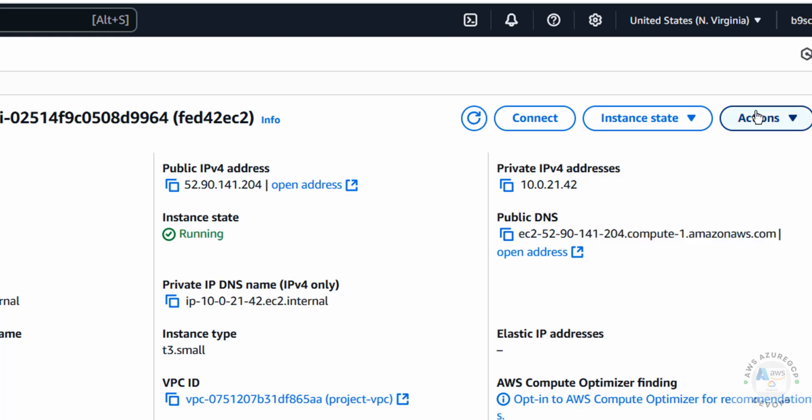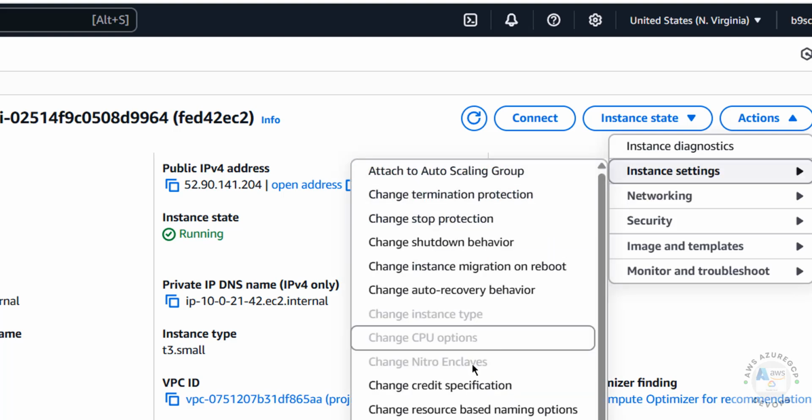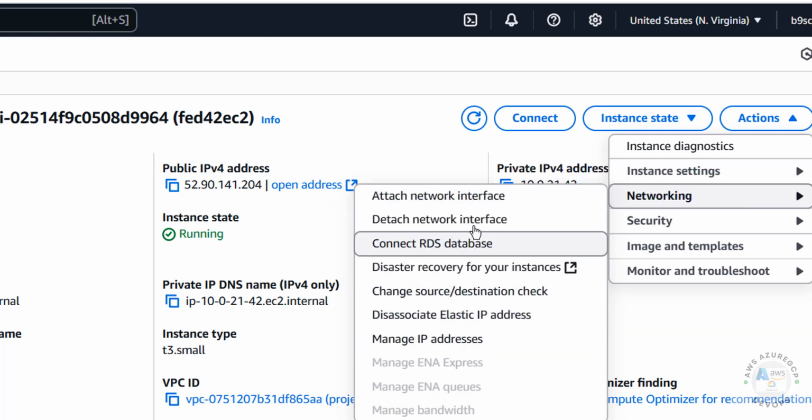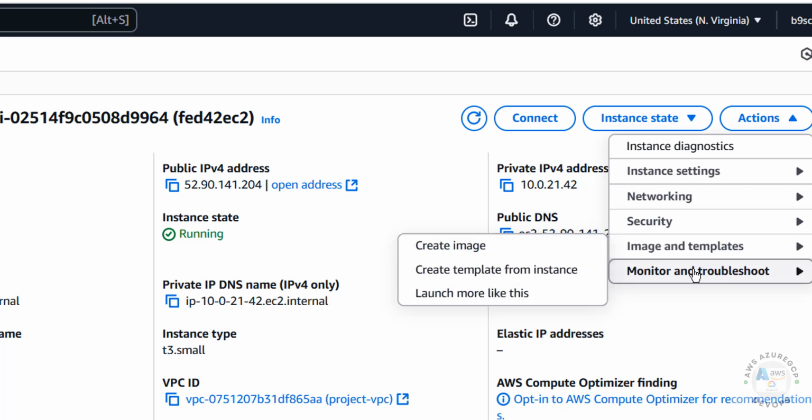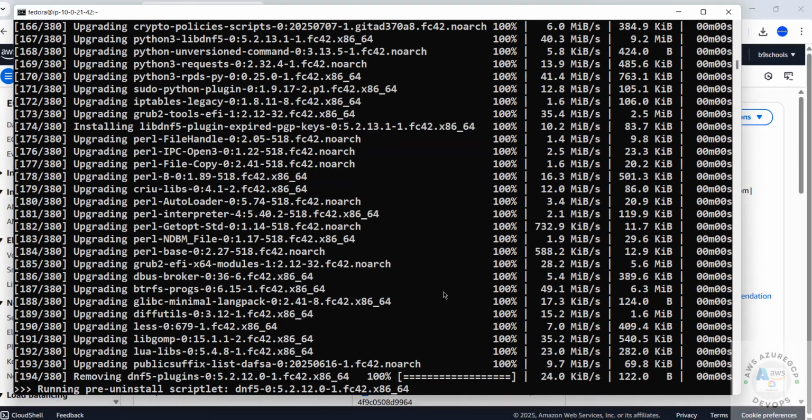Then actions. See here we have the instance diagnostics, instance settings. See here we have all these options. If you want to configure any one of them, you can configure. Then networking. See, if you want to connect RDS or manage IP addresses, disassociate elastic IP addresses, etc. Then template information, then monitoring information. Go to here, still it is running.